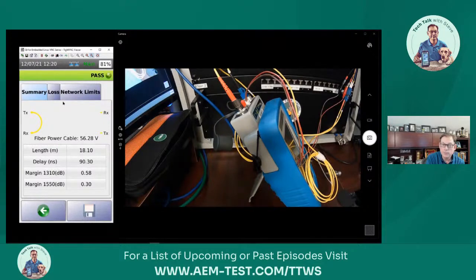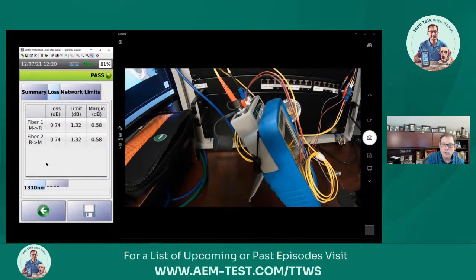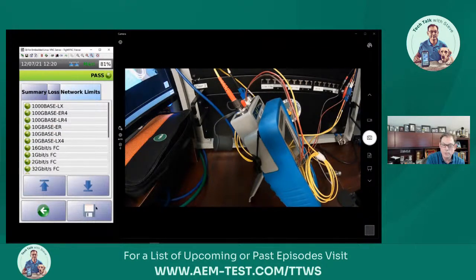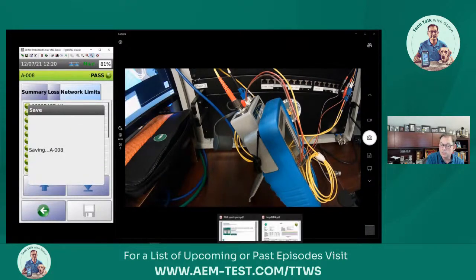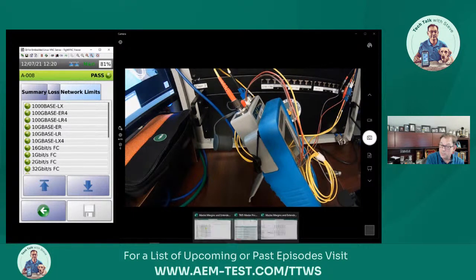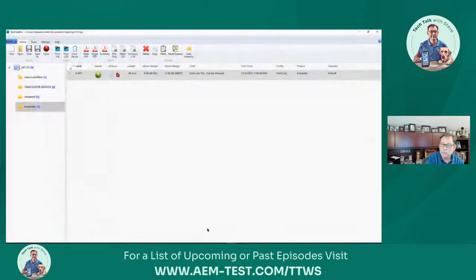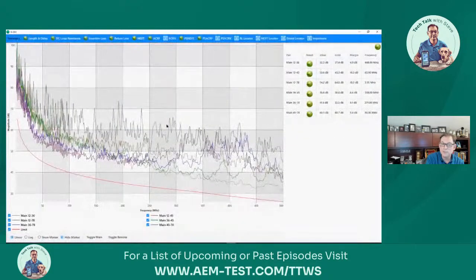So we see our length, our delay. We can look at loss on the fiber. We can look at our network limits to show us what we can run over this fiber, and we save this test just like any other test. And then once those tests are saved, we can use our PC software, Test Data Pro, to manage that. We can use Test Data Pro to look at more details in tests, so you can see plots and graphs of everything that's on there.